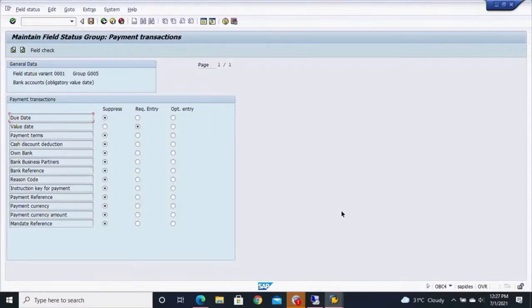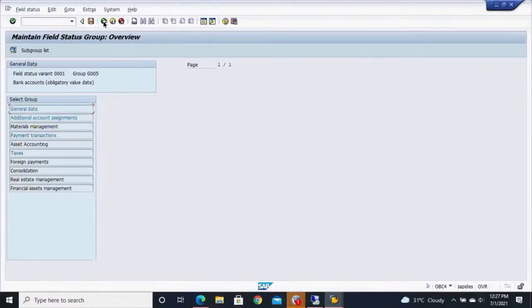So is the current date always the check date? Sometimes it is the post date also, right? Are you getting me? So all these settings, we'll do tomorrow.